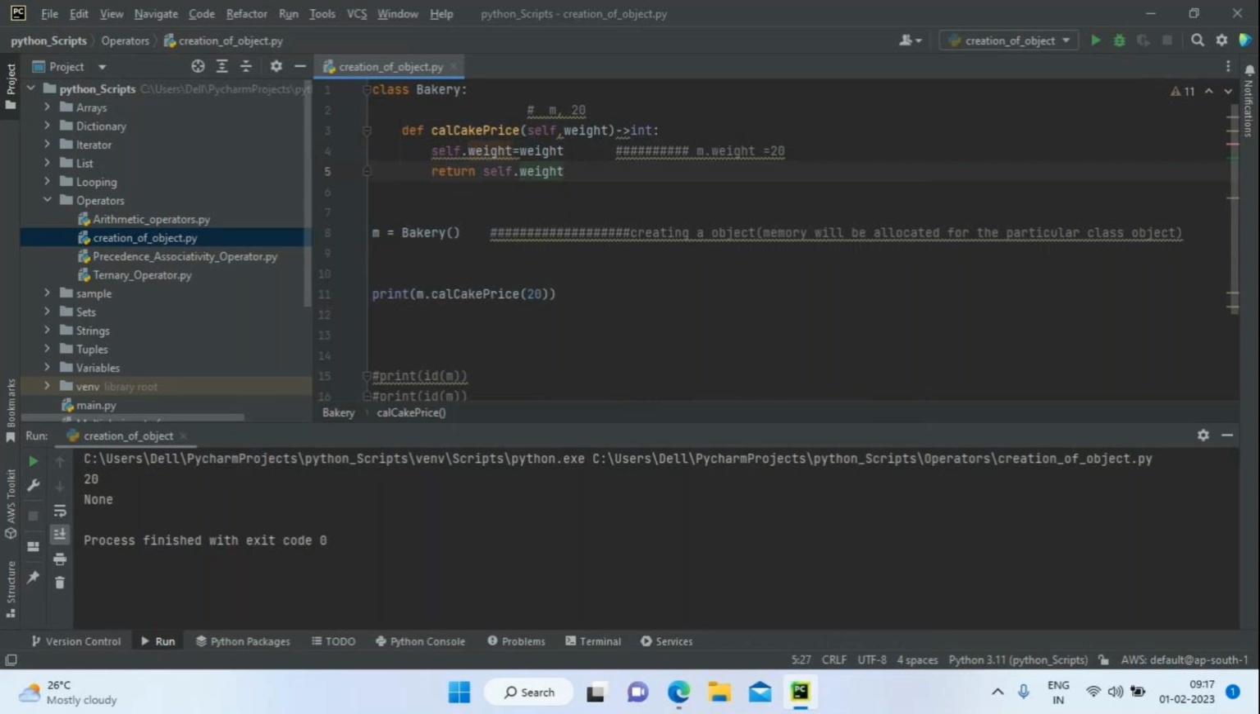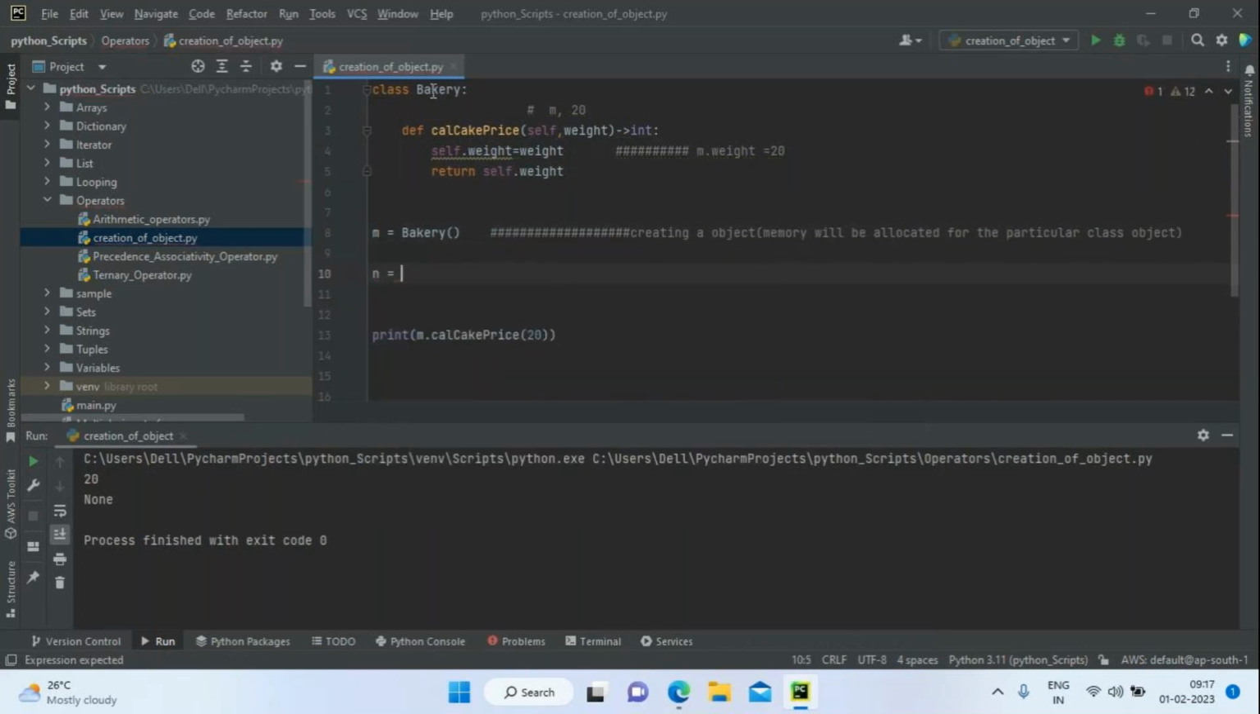If you have any questions, you can ask now. Okay, and then now I'm going to create one more object. N equal to, using the class name, you can create an object. N equal to Bakery. If you're creating an object for this particular class, the memory will be allocated for this function. Now I created one more object. The class instance will be N.